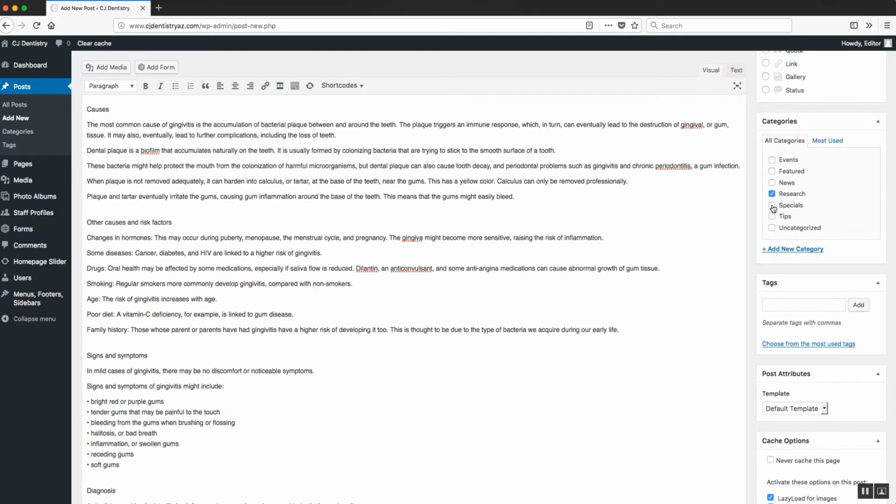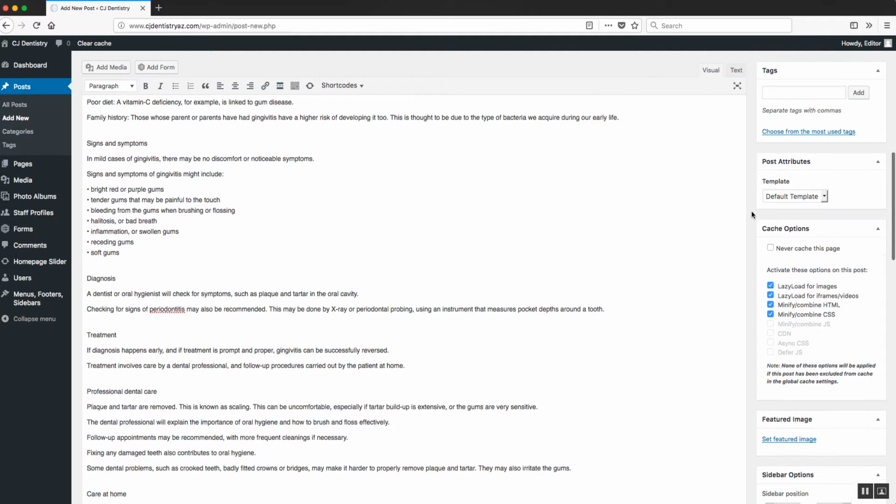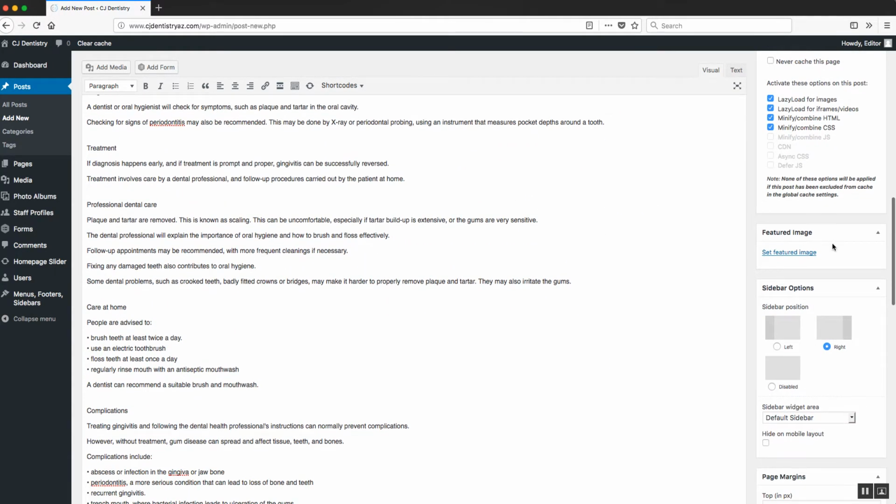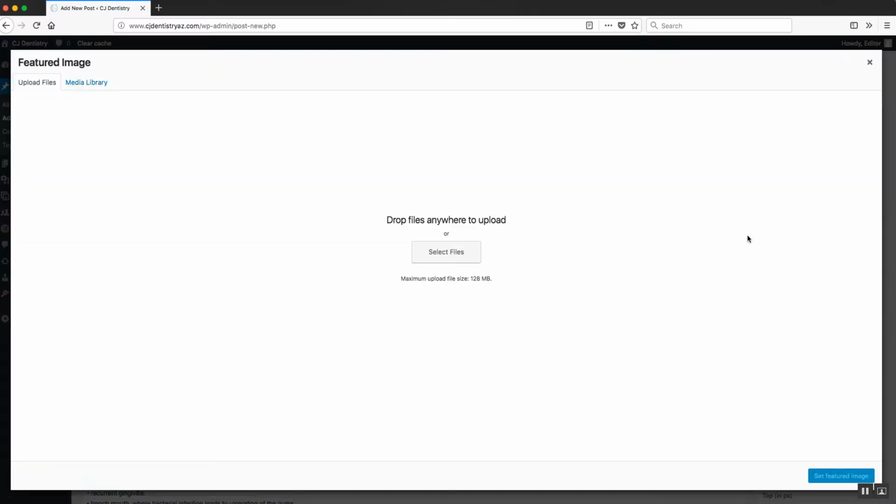You can also choose more than one category if you wish. And then you can choose a primary category depending on what you want to use. But for this case, I'm just going to use research. Then I'm going to want to add a featured image to my post. So I'm going to click on featured image.